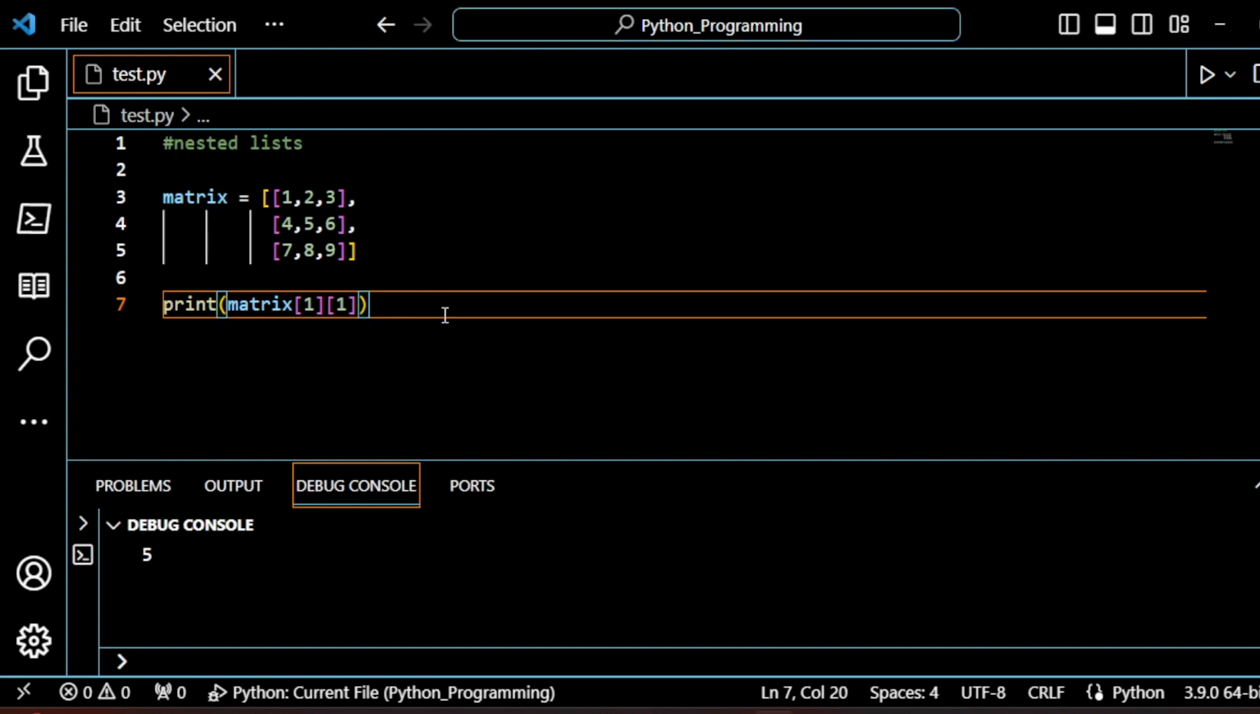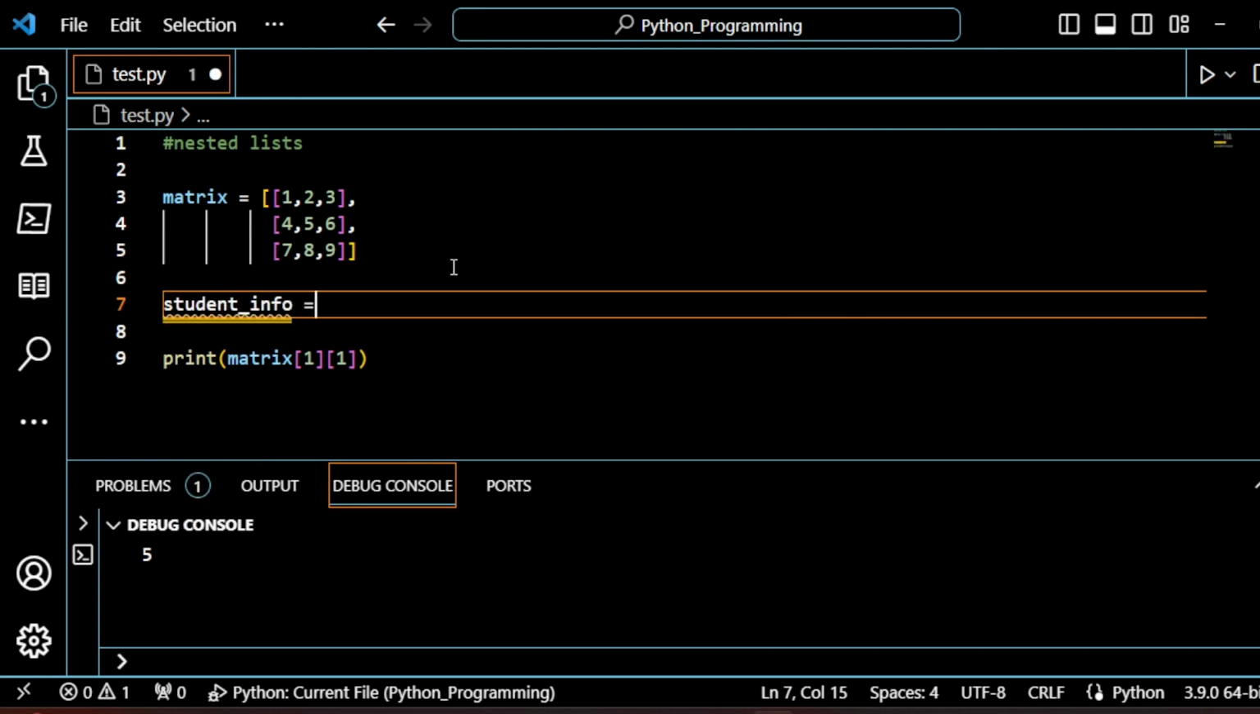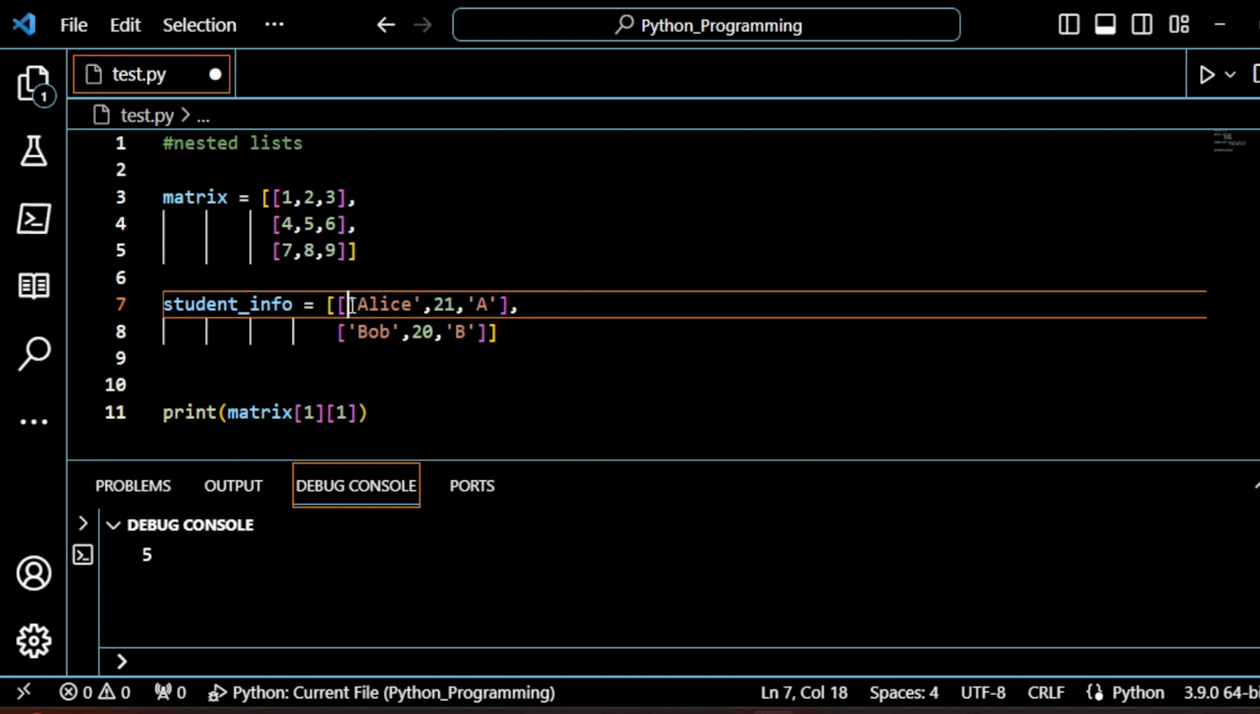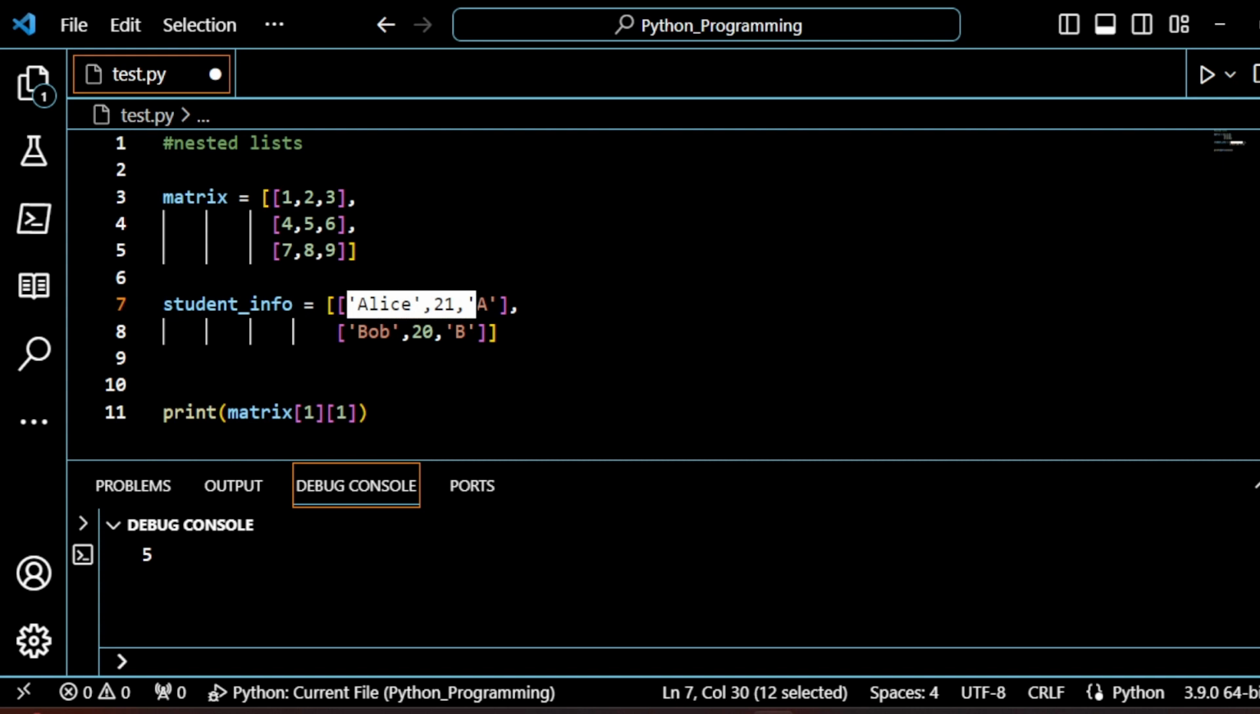We can also have nested lists with different data types as well. Suppose you want to store student information in a university. You create a list, and inside the list there will be multiple other lists, one for each student's information. Suppose there is a student Alice with age 21 and grade A. Now there is Bob, who has age 20 and grade B. So this can be another use case where you store student information with different data types in a nested list.